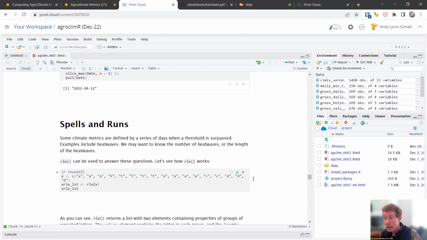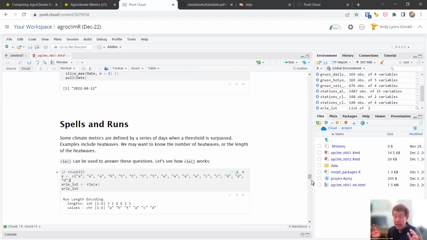And what we can use here is a function from base R called RLE, which stands for run length encoding. And code chunk number 19 will show you what it does. So go ahead and run code chunk number 19. This is illustrating what this RLE function does. So what you do is you pass it a vector. In this case, it's a vector of letters. But soon it'll be a vector of true false values.